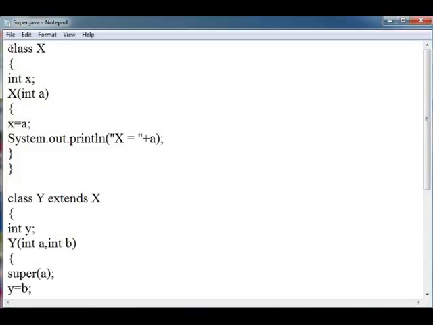In this I have created one constructor, as it has the same name, with one argument in it. The argument passed is integer type and its name is a. Okay, so what does it do? It passes the value of a to x, which is the member of the class x, and then prints the value of a. Okay, very simple.